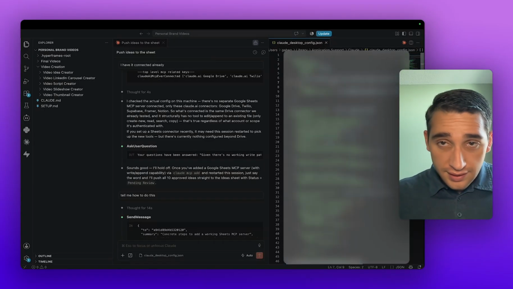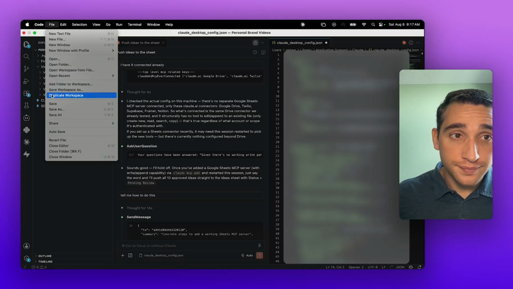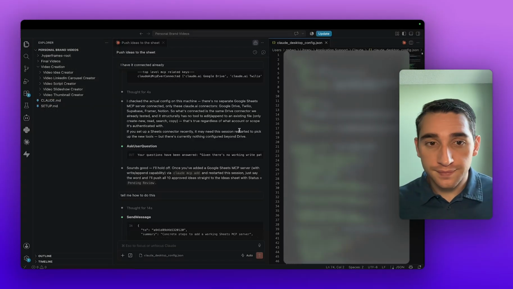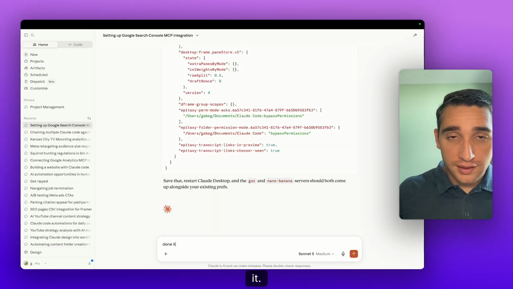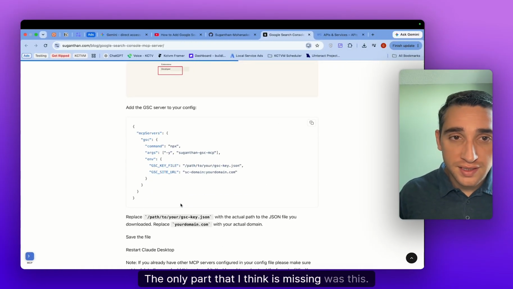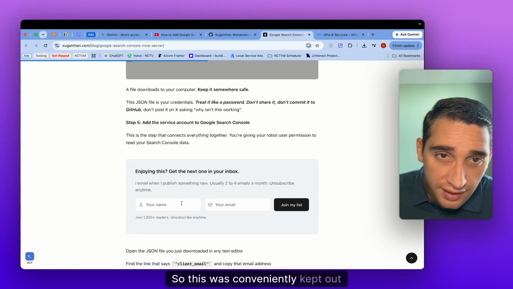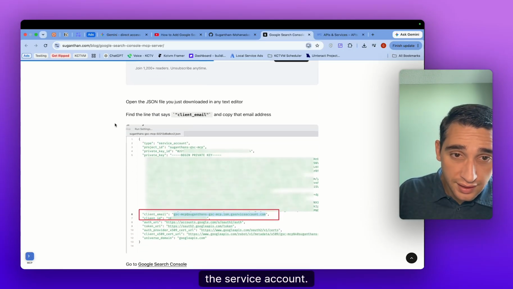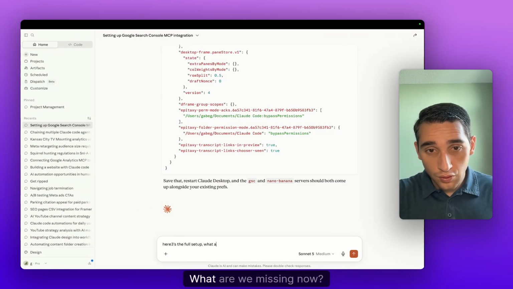We will take this. We will go into here. We will paste. We will hit file. We will hit save. Great. Done. So should now be good to go. The only part that I think is missing was this user. So this was conveniently kept out. Add the service account. This in for more context. Full setup. What are we missing now?